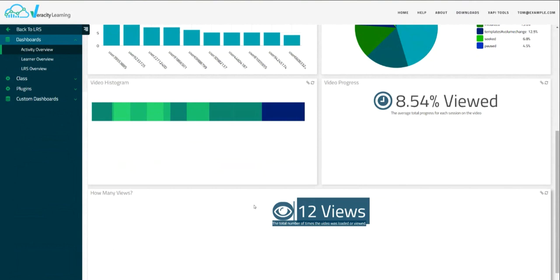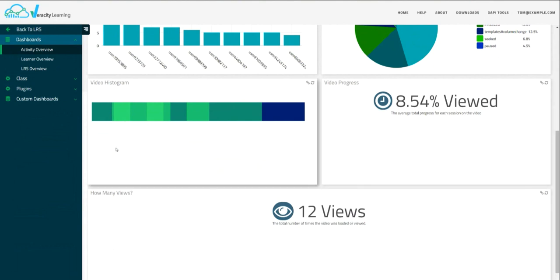This is a little bit more semantically meaningful than how many statements are there with the verb view, right? The profile tells us that means something. It's not just a list of statements, it's views. So we can say how many views? 12 views. How much progress? 8.5% progress, right? The video histogram is super cool.